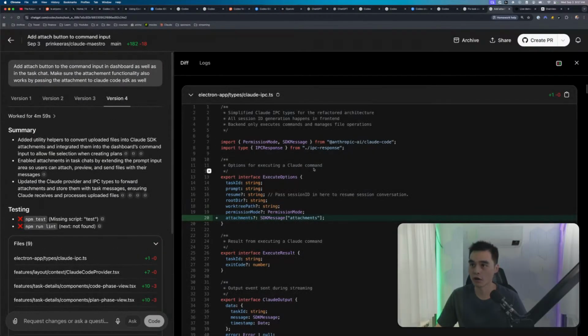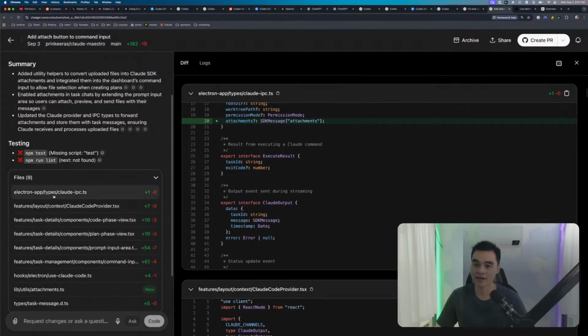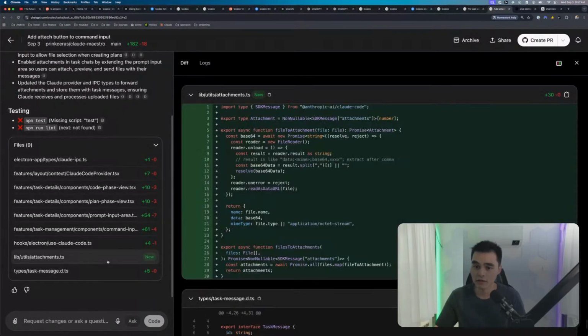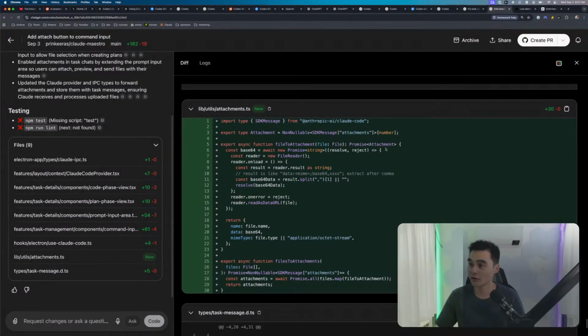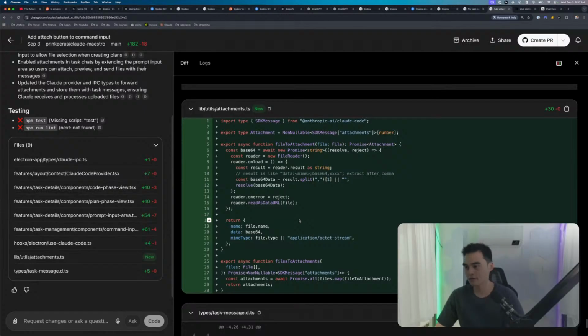Codex, this is wrong. You can't. Okay, SDK. Okay. Okay, let's see. Util attachment, file to attach. It's decoding the file into a base 64. No. No, this is not what I want at all.